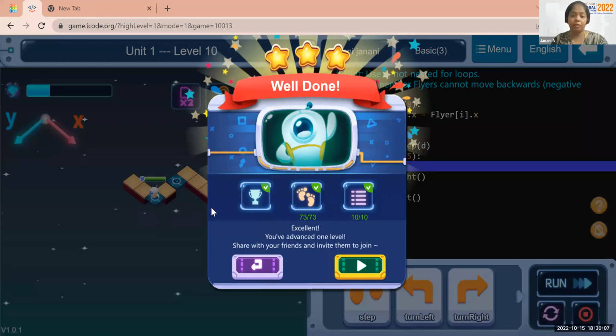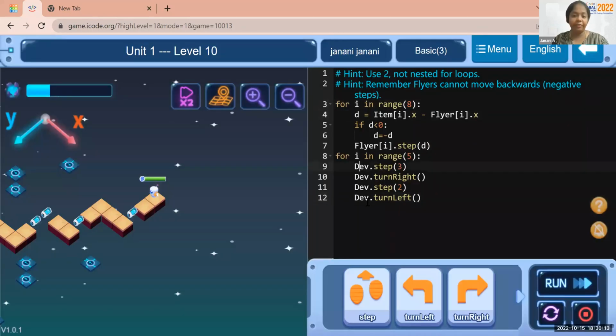Okay, Anika, you are getting the for statement error. There will be some indentation error. Please check this code.